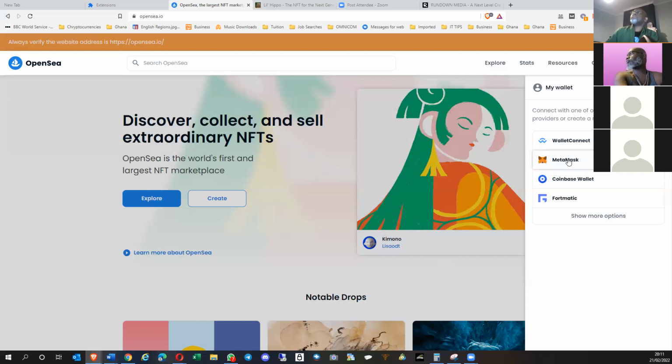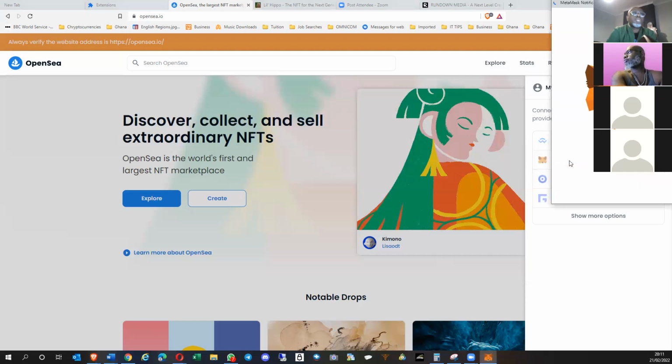And for the purchase that we're going to be doing later, the LilHippos are only available. They said that they will only accept the private purchase via MetaMask. So what you do, you click on MetaMask, not any of these others. You click on MetaMask. Again, this won't come up if you haven't logged into your MetaMask.